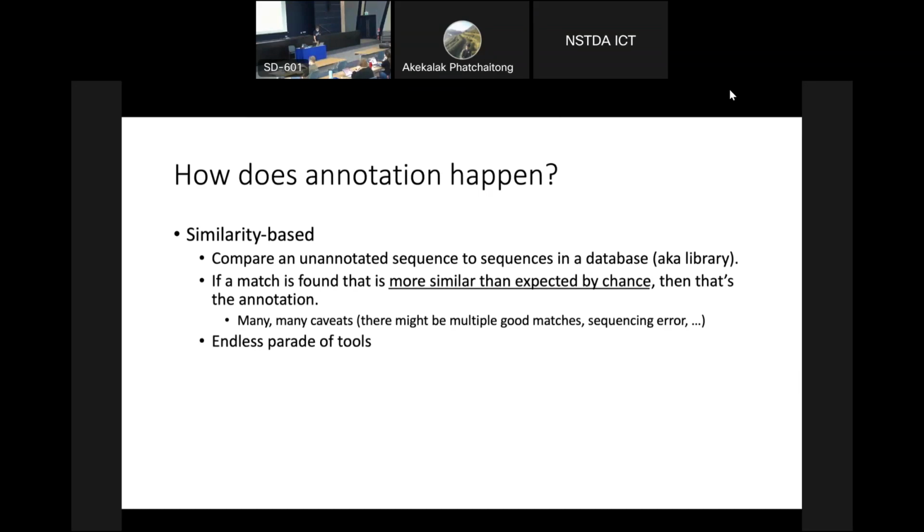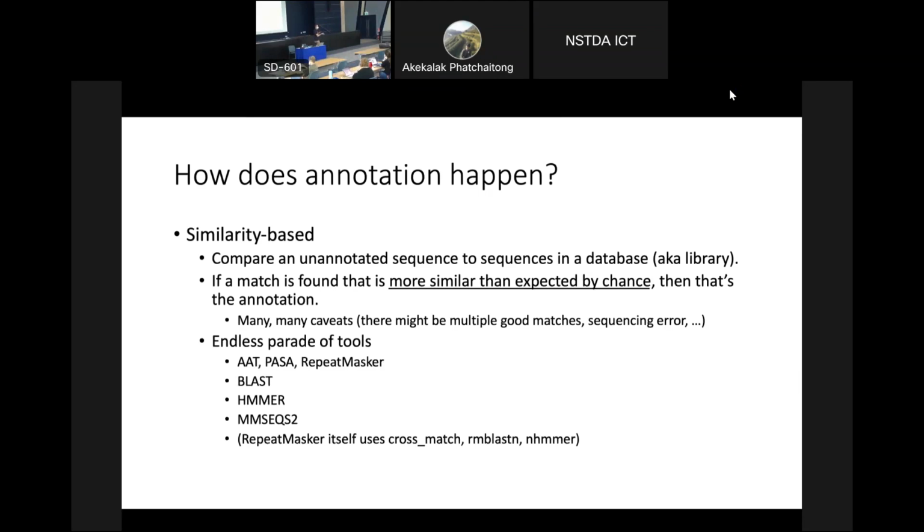There is an endless parade of tools aiming to solve this problem of similarity-based annotation. Some of the ones you've had described are AAT. I guess PASA sort of counts in that it's using RNA-seq mapping to an assembled genome, RepeatMasker. The ones that I imagine most of you will have heard of is a tool called BLAST, which is a very common sequence database search tool, sequence similarity detector, and it's been the workhorse of genomics for close to 40 years at this point.